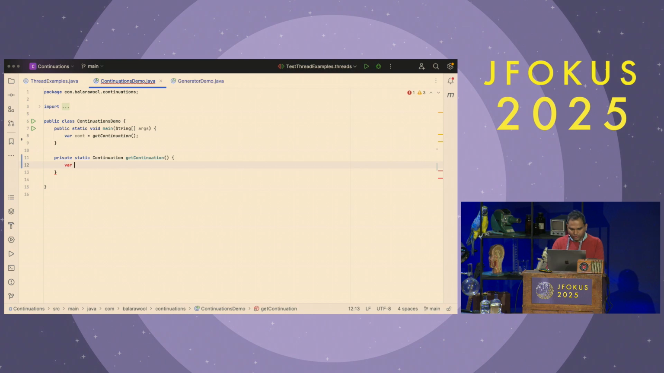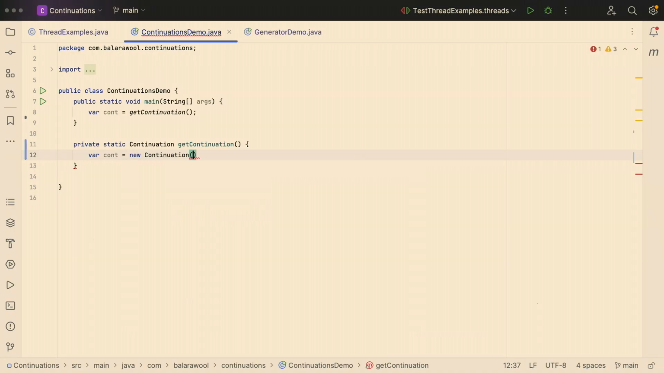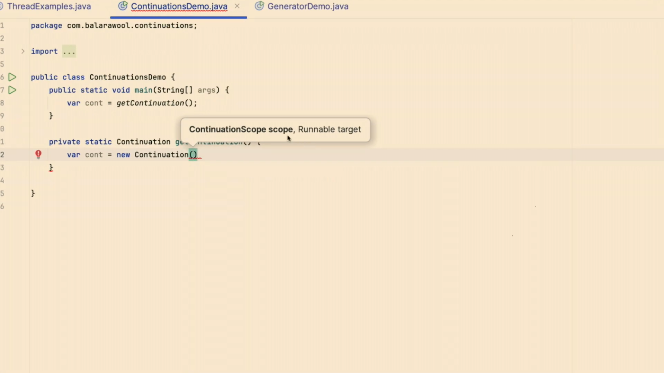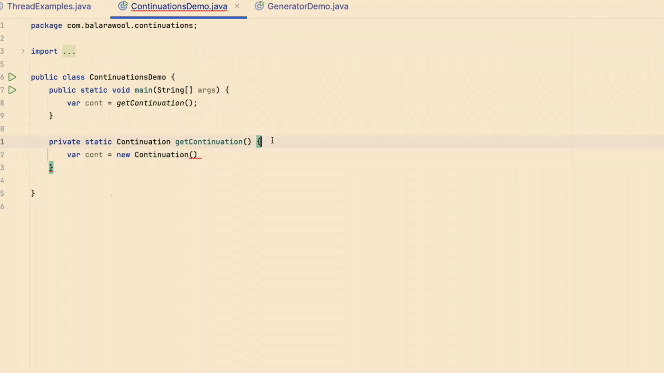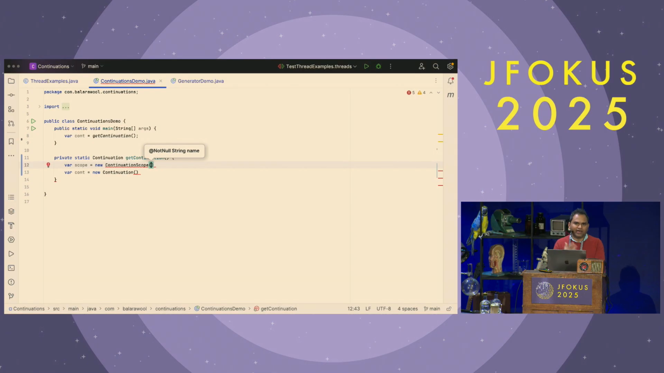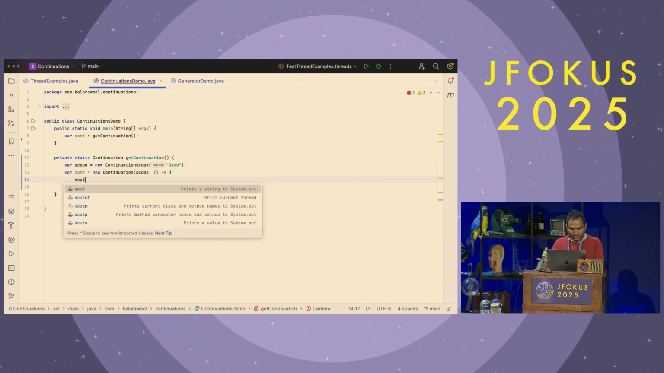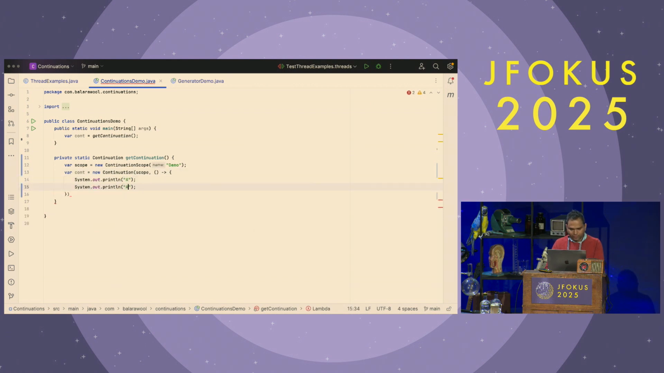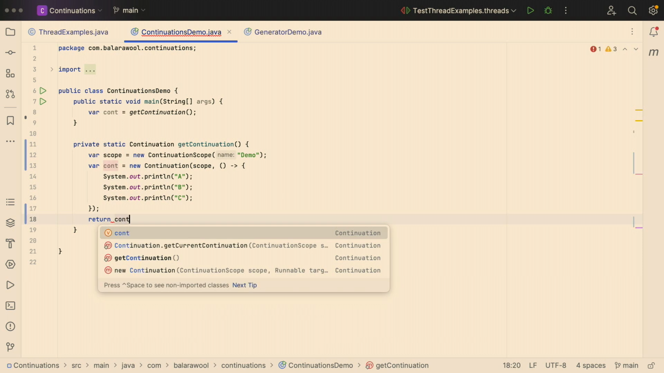So let's create a new continuation. This would be new Continuation, and a continuation requires a continuation scope and a runnable. So let's create the continuation scope first. For the purpose of this talk, you can think of a continuation scope as a namespace for your continuation. Here I need to pass a string. It could be anything. It could even be empty. Let's say demo for now. Pass that scope, and it requires a runnable. In this case, let's just say this runnable prints a few things. It prints A, prints B, and it prints C. And then I return the continuation here.